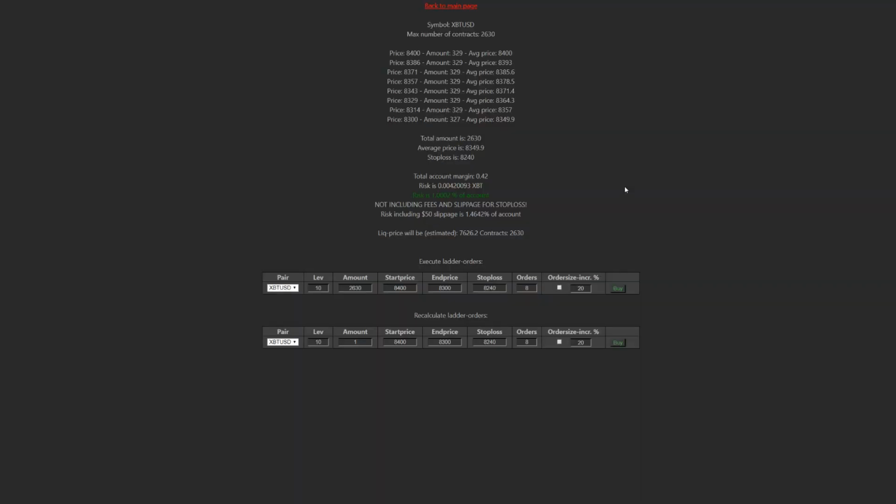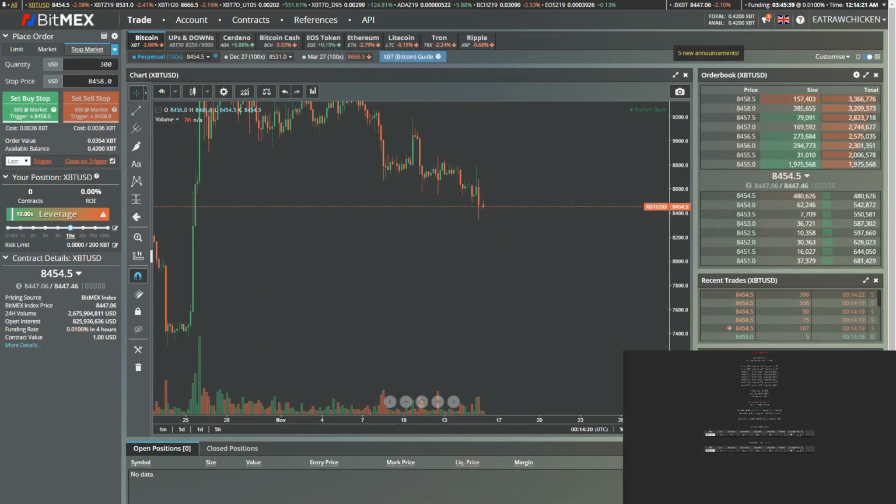So we'll go to press buy and it'll take us to the confirmation page. So the amount of contracts is 2,630. You can see here we're risking 1% of the account. And also the risk including $50 of slippage would be 1.46. So if we got really, really bad slippage. So I'm happy with all this. Let's put it on Bitmex too, so you guys can see.